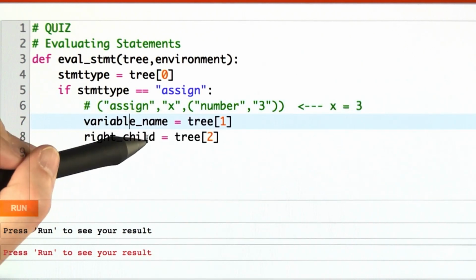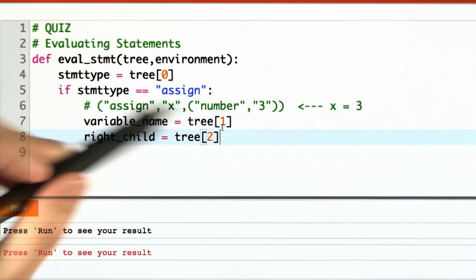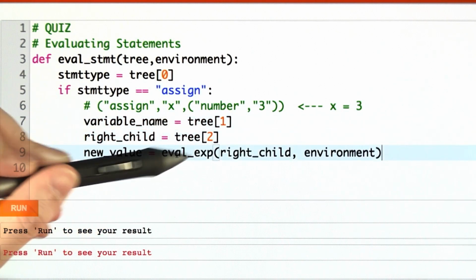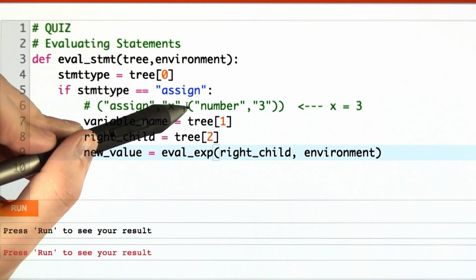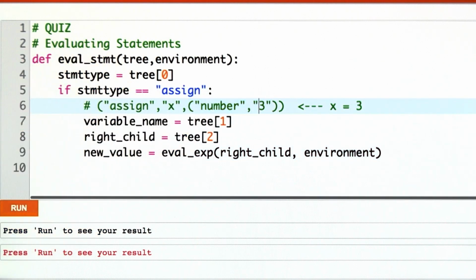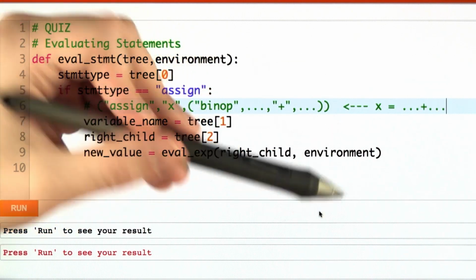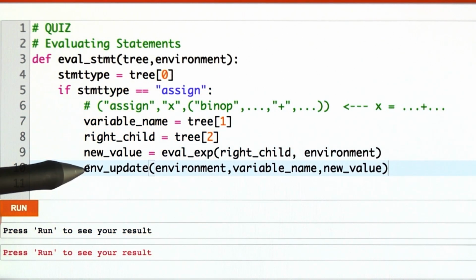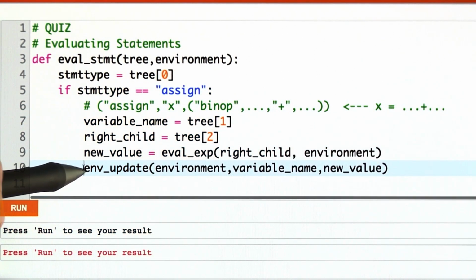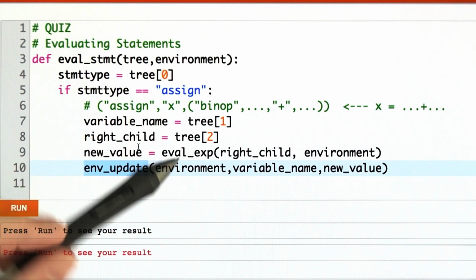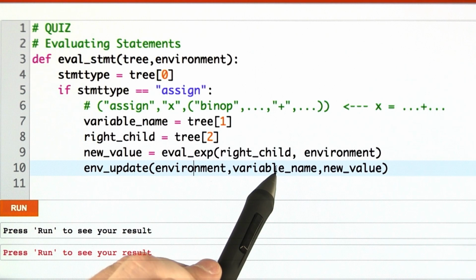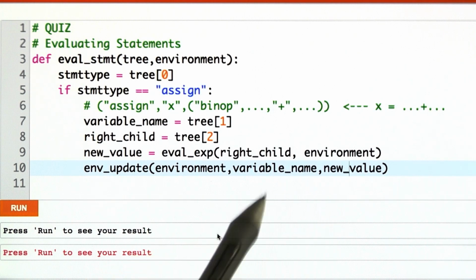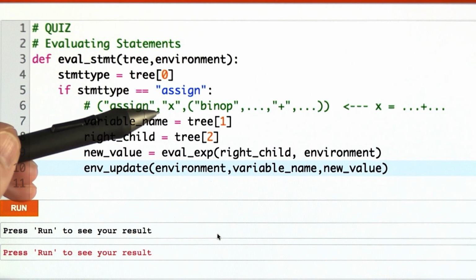So I'll just get out the variable name and get out the right child abstract syntax tree. I'll figure out what the new value is by calling evaluate expression, because this right-hand side part could be more complicated. For example, it could be a bin op of a bunch of things. So we're going to need to walk down that tree and interpret it, translate it, to figure out what it means. Now we've got the new value. And we'll just promise ourselves, later on we're going to write some new function called environment update that changes the environment so that variable name now points to new value. This should remind you a lot of the chart update procedure that we wrote before.